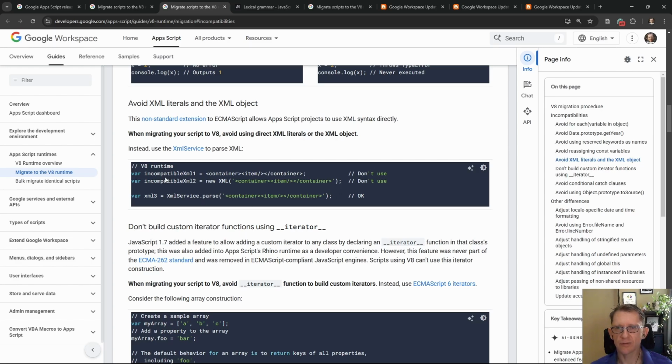So XML service, and there it is, use. As opposed to what we have here, incompatible XML. And then we had those literals there for the XML literals. Oh, yep. And then we could create a new constructor of that and put that in an XML. But now just XML service and you run that.